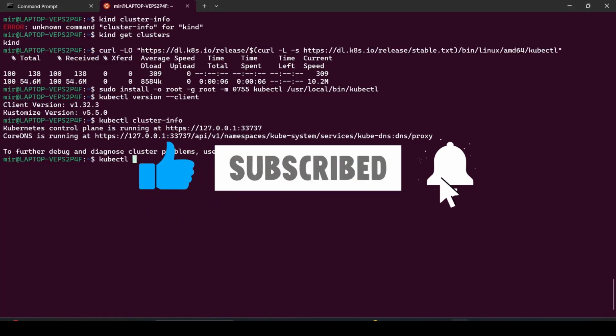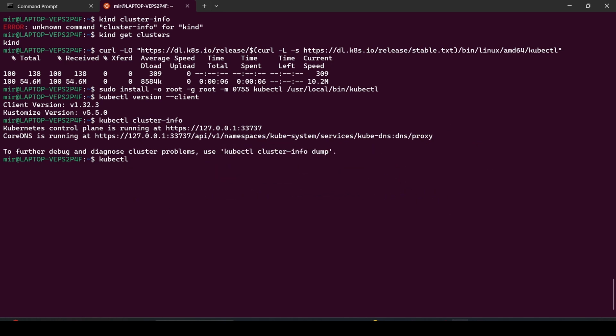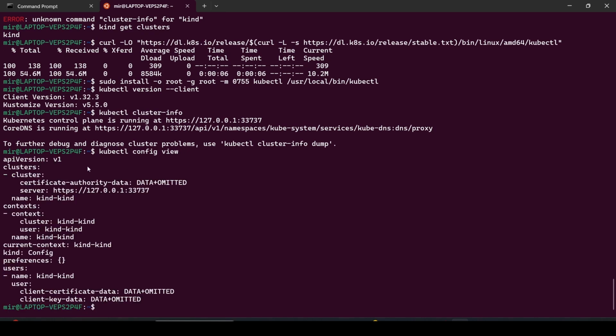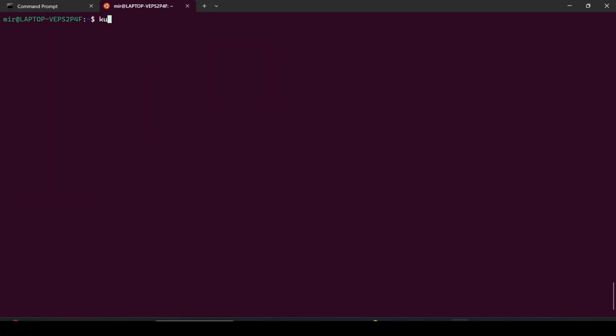kubectl config view, and hit enter. You can see which cluster is right now associated. You can see the context is KinD. It is a KinD cluster. Clear the screen, type kube and hit tab. kubectl config view, kubectl config current-context, and hit enter. It is KinD.